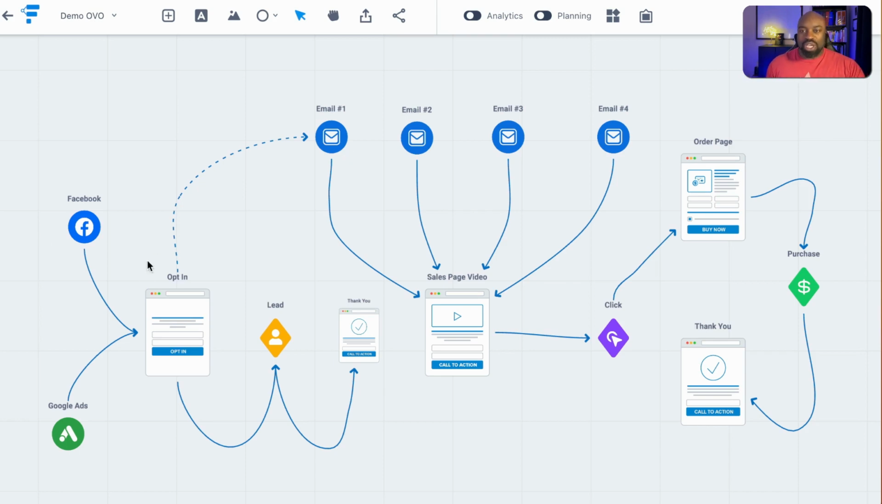But if you're watching the data and it's showing that people are clicking the links in your emails, they're landing on the sales page, but they're not going to the order page, well, now you know what the problem is. The problem is something on your sales page. Or on the flip side, if you have quite a few people going from your sales page to your order page and not buying, then the issue is at the order page.